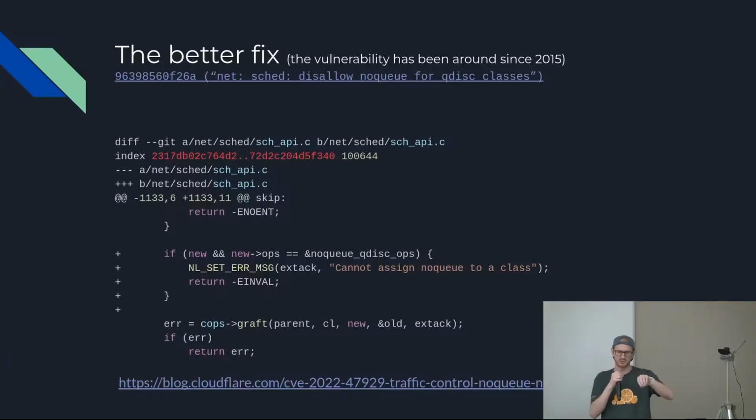So when you as the user are typing in the commands, it'll actually tell you, hey, you cannot assign noqueue to a class. What was particularly funny about this fix is that in the actual documentation for traffic control, they explicitly call out that you are not allowed to assign noqueue to a classful queue discipline, which in this case is what we did. So even kernel developers don't do input validation. Yeah, I'm looking at you guys. Yeah, I know. We all do it.